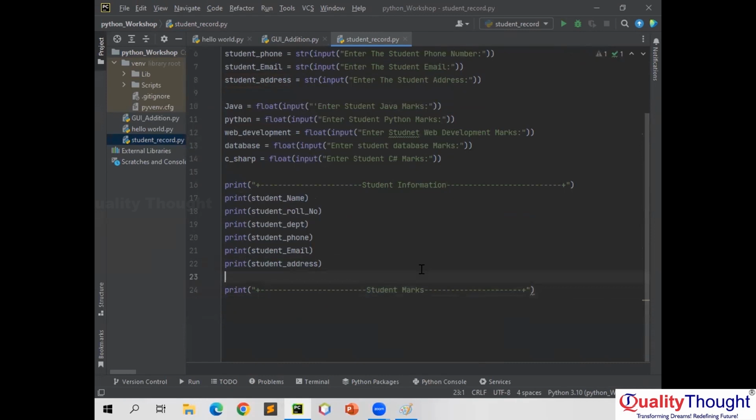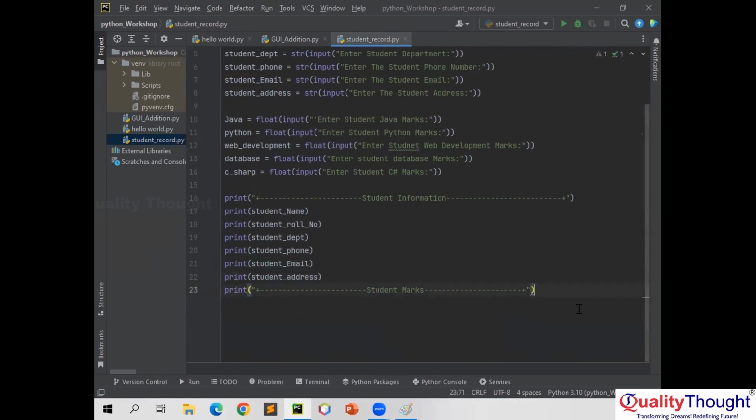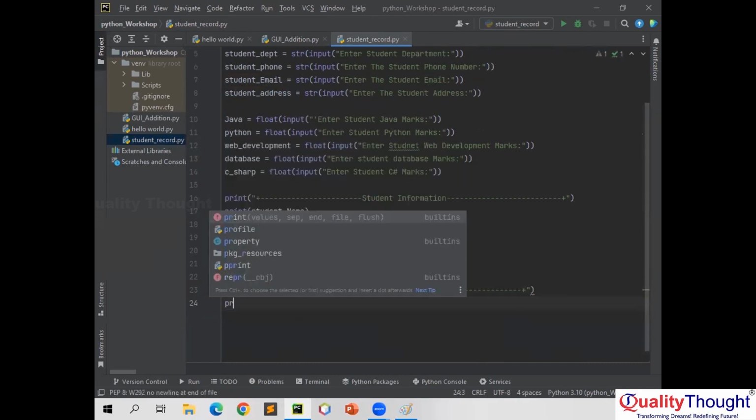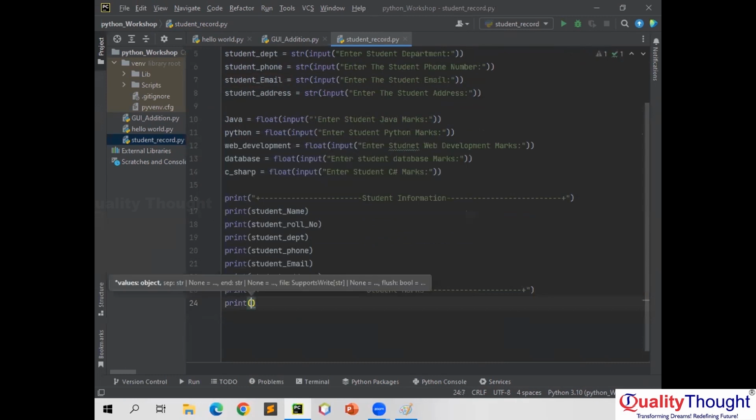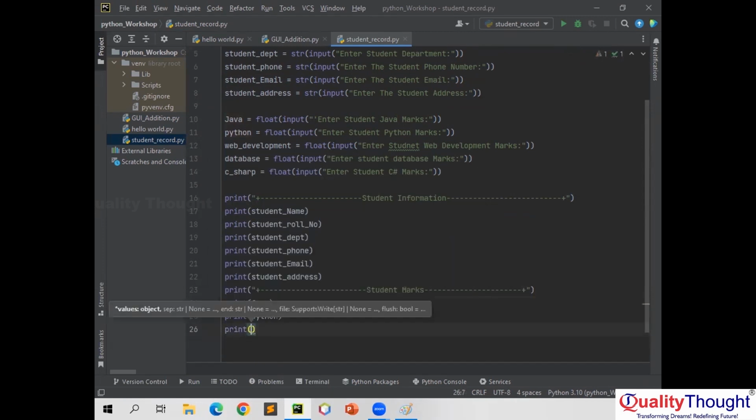Student marks, and just let us see. I have to take print. That is Java. I do have a Java mark, so I need to take it as Java. And next one is print. That is Python. What is the next one? Web development. And if you can see, I'm not writing the entire code.